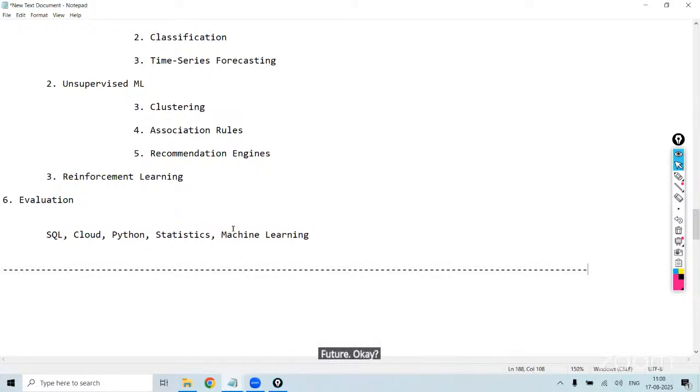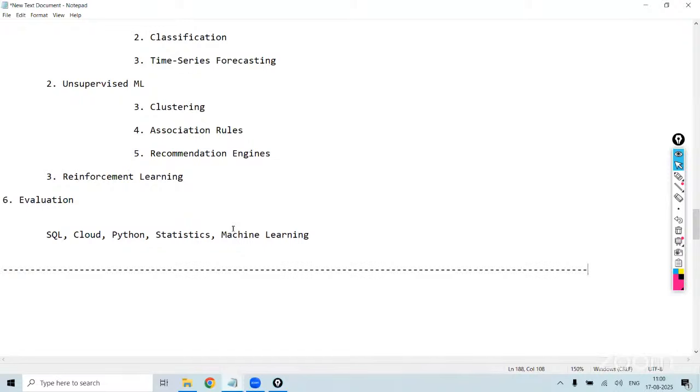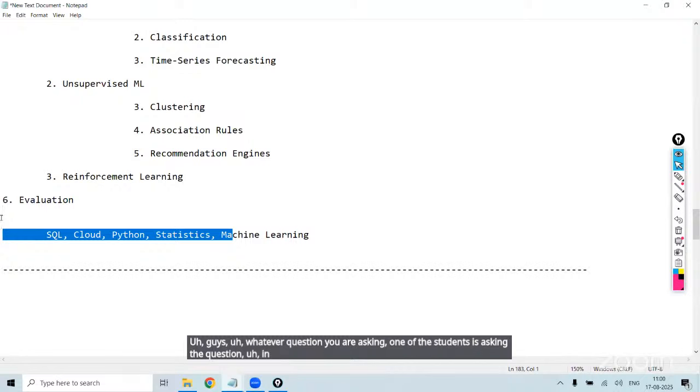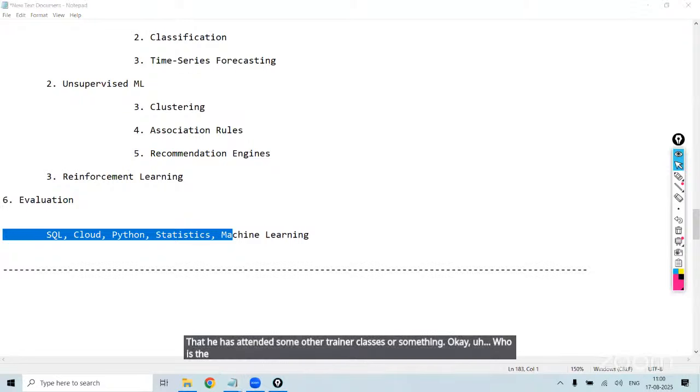And here I can see one question by Rajendra. Sir, I joined the 7:30 p.m. demo classes, and today I received a link showing 11 a.m. on August 18. Guys, one of the students is asking a question in the chat box, that he has attended some other trainer's classes or something. Who is the student name? Just give me a minute.